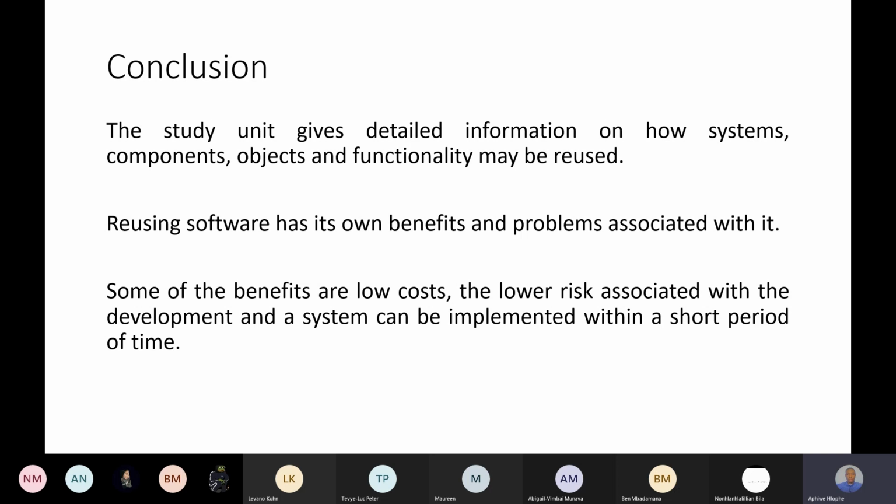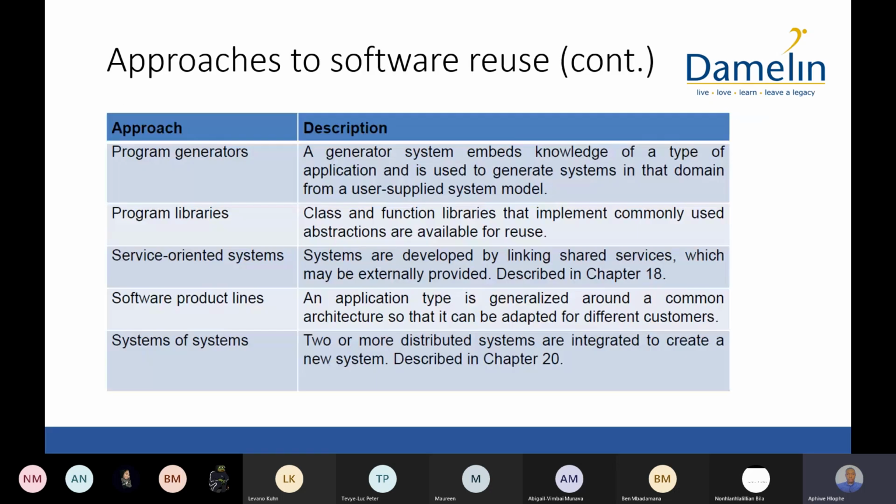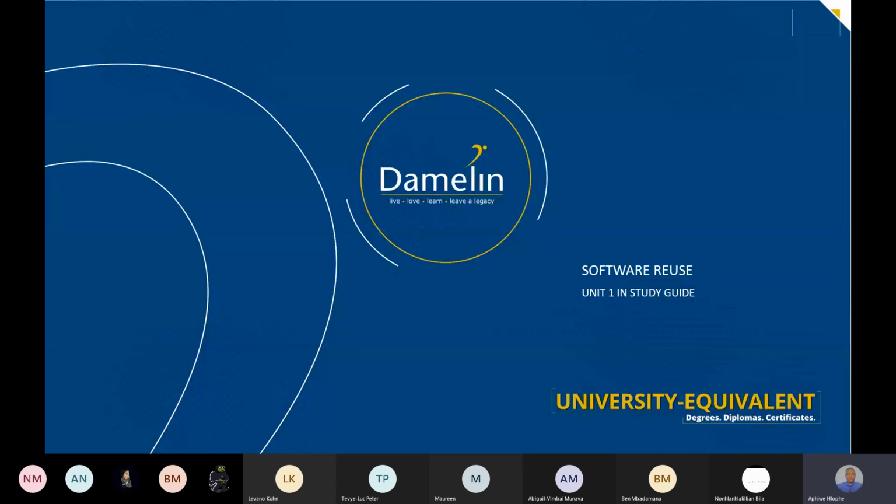So in conclusion, the study unit gives detailed information of how system components, objects, and functionality may be reused. Reusing software has its own benefits and problems associated with it. And then some of the benefits are low cost, the lower risk associated with the development, and a system can be implemented within a short period of time. Okay, so that is the first study unit that we're going to cover for software engineering 1B, which is software reuse.